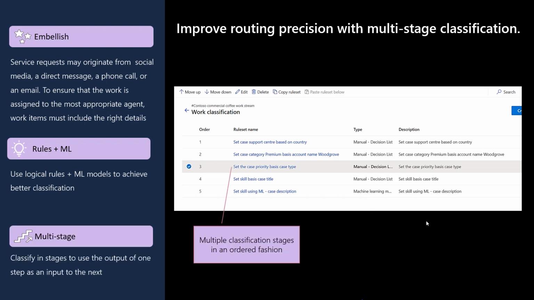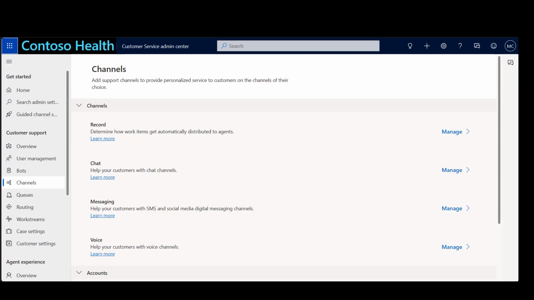incoming work items better. Finally, the rule sets are cascaded in multiple stages for ease of organization and also to allow outputs of one stage to be used as input of another stage. For example, you can use AI to detect sentiment and then use that sentiment output to decide the priority of the work. In the example here, logical rules are being used to identify support centers, case category, and priority, while AI is being used to identify skills.